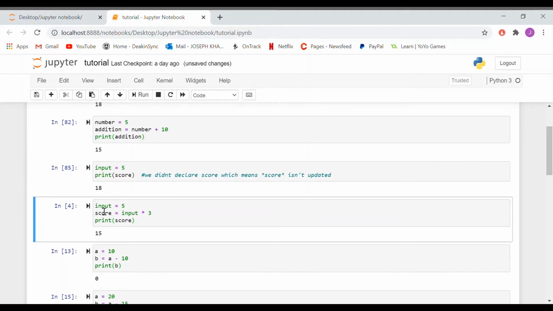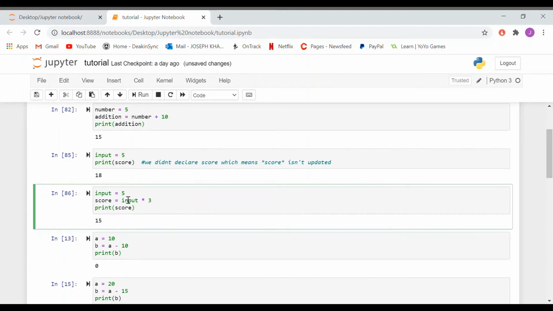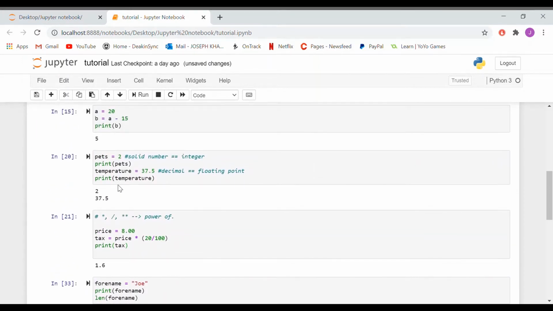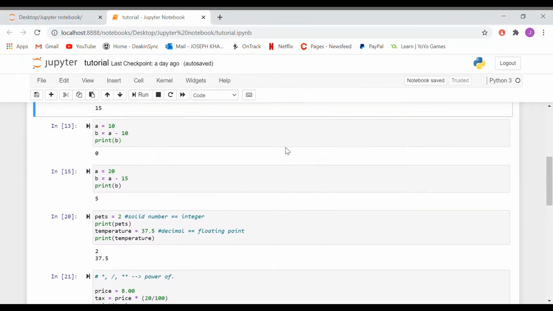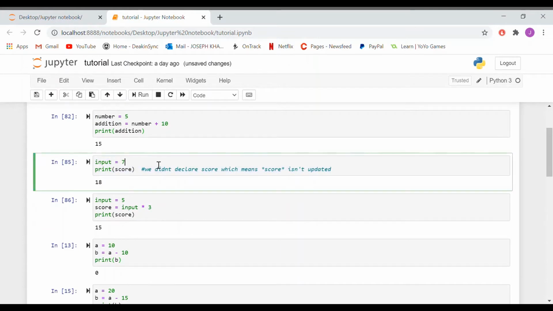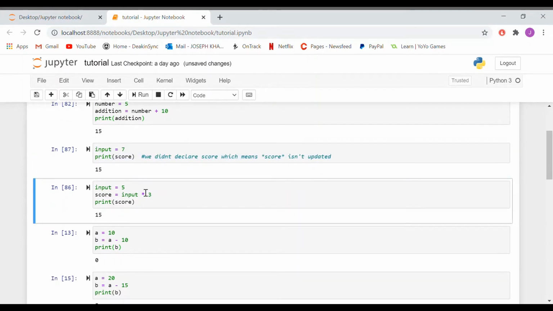Okay, so if input equals 5, which we have up here, we don't really need that, then score equals input times 3. So let's run it and see what happens. This time we got 15. So I'm going to change this to 7. Okay, we're going to run that. Now I'm gonna remove this line and see what happens.